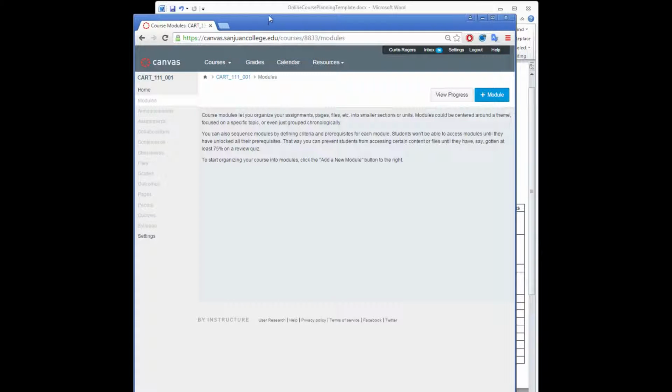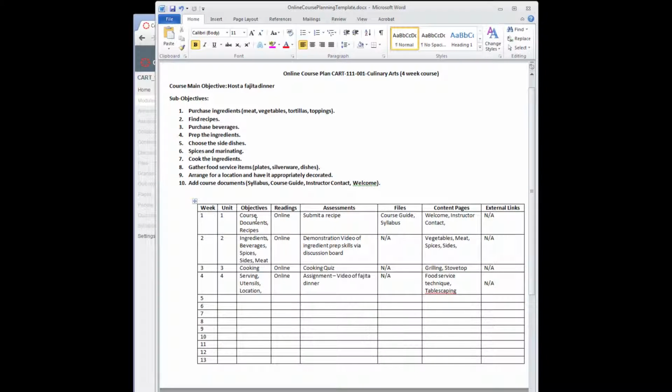And I need to refer to my online course planning template to figure out exactly which modules I want. Okay, so I'm looking at my objectives. I've got course documents, recipes, all this stuff here. I need to think about something that might encompass these different things. Now, course documents and recipes are markedly different, obviously, so I'm probably going to want to make a module for each one of those. But some of these other things like ingredients, beverages have ingredients, spices, it is an ingredient technically, and the sides and the meat, I think it would fit nicely under the title of ingredients.